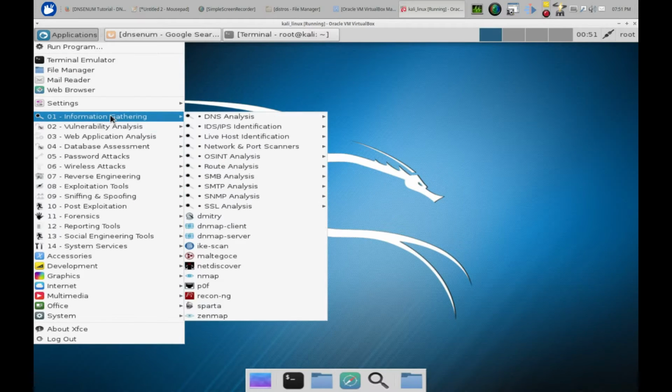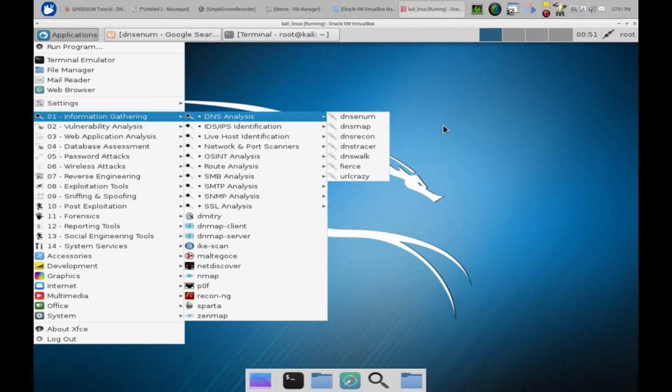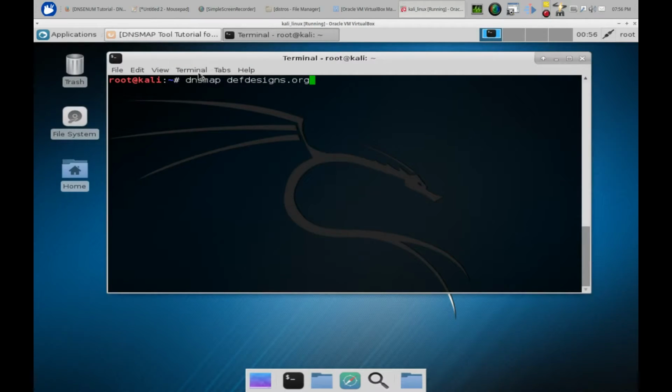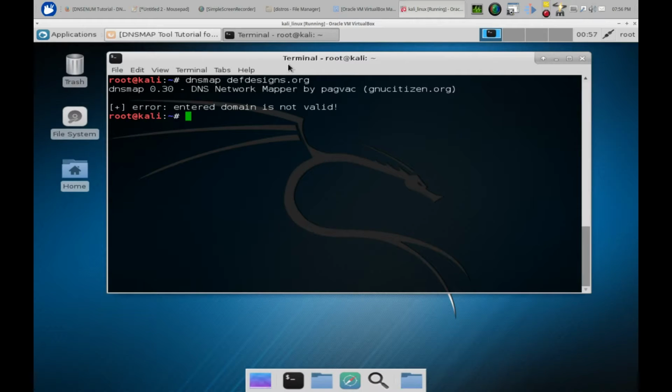So that was DNS enum. I'm having trouble pronouncing it. Next one will be DNS map. The easiest way to run this is once you've got the terminal open, just type in DNS map and then the website you want to scan. So I'm just gonna use mine, and this one will take maybe a minute to give you some information. So don't get discouraged. Of course, this is on VirtualBox, so if you're using it on your actual computer, or on a USB drive, it might be faster.